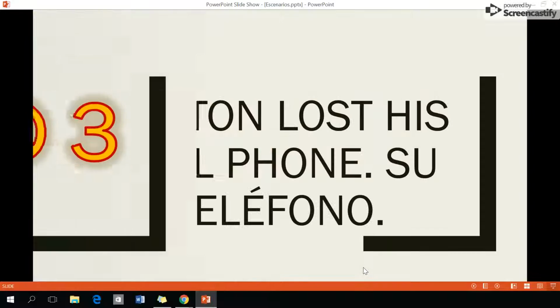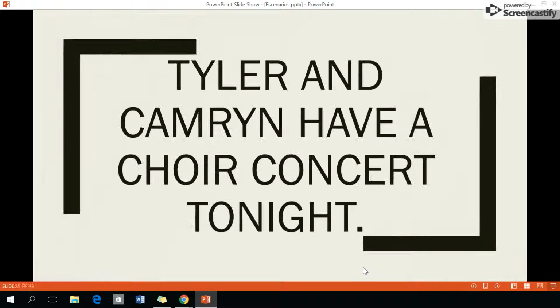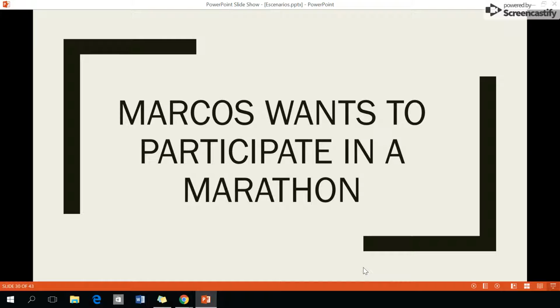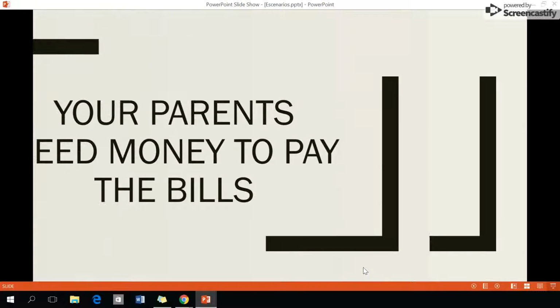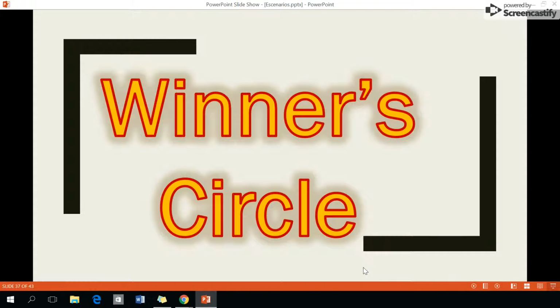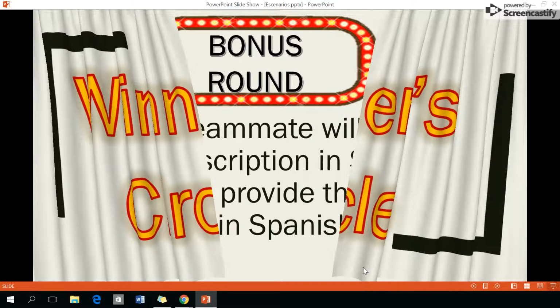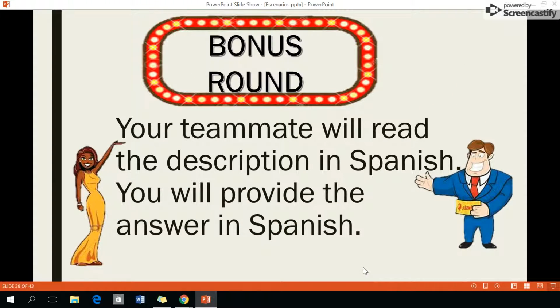All right, so we're going to fast forward again, until we get to the winner's circle, which is the bonus round. So one teammate will read the description in Spanish, and then the other teammate will provide the answer in Spanish. Now, I love this bonus round because it requires all of the team members to speak in Spanish. So there's going to be speaking in Spanish, listening in Spanish, critical thinking. All of those are desired skills that we want our students to have at the end of our Spanish class.